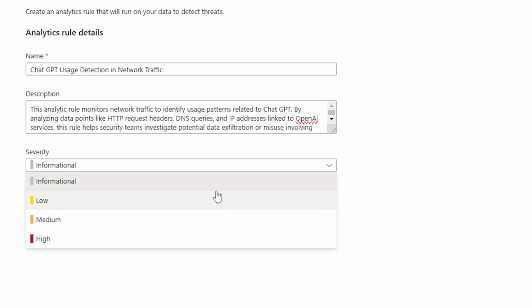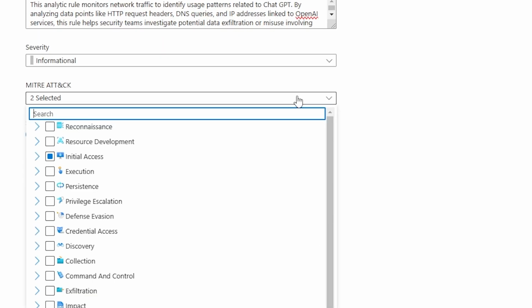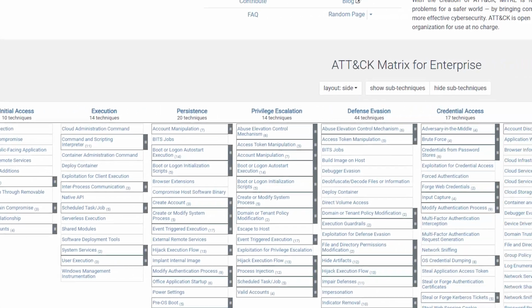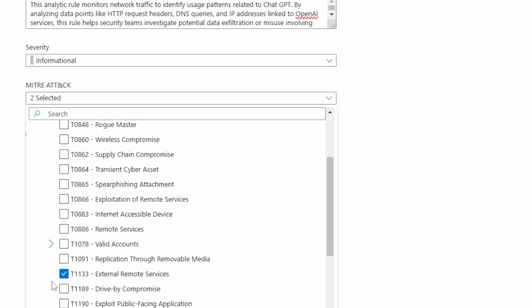About adjusting severity levels, here's a quick breakdown to help you choose the right severity. Feel free to pause the video for a moment to take a deeper look at it. Next, you can add the relevant techniques from the MITRE ATT&CK framework. Check the official site for details, and don't worry if it seems complex at first, you'll get familiar with it as you create more and more roles.